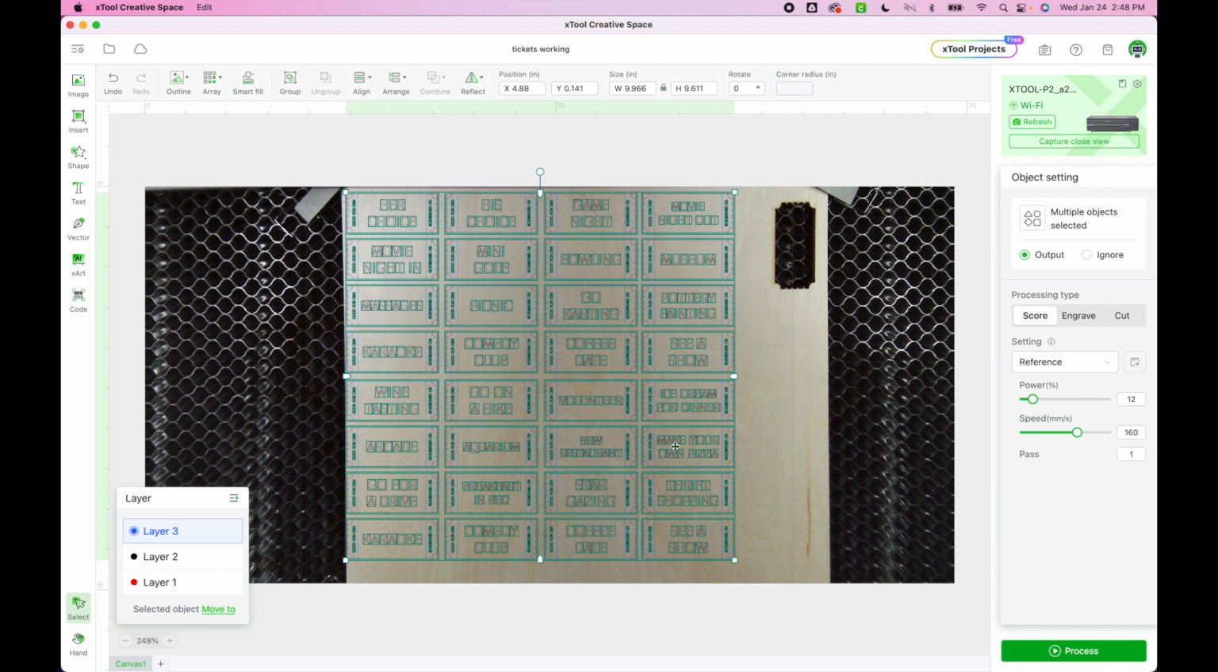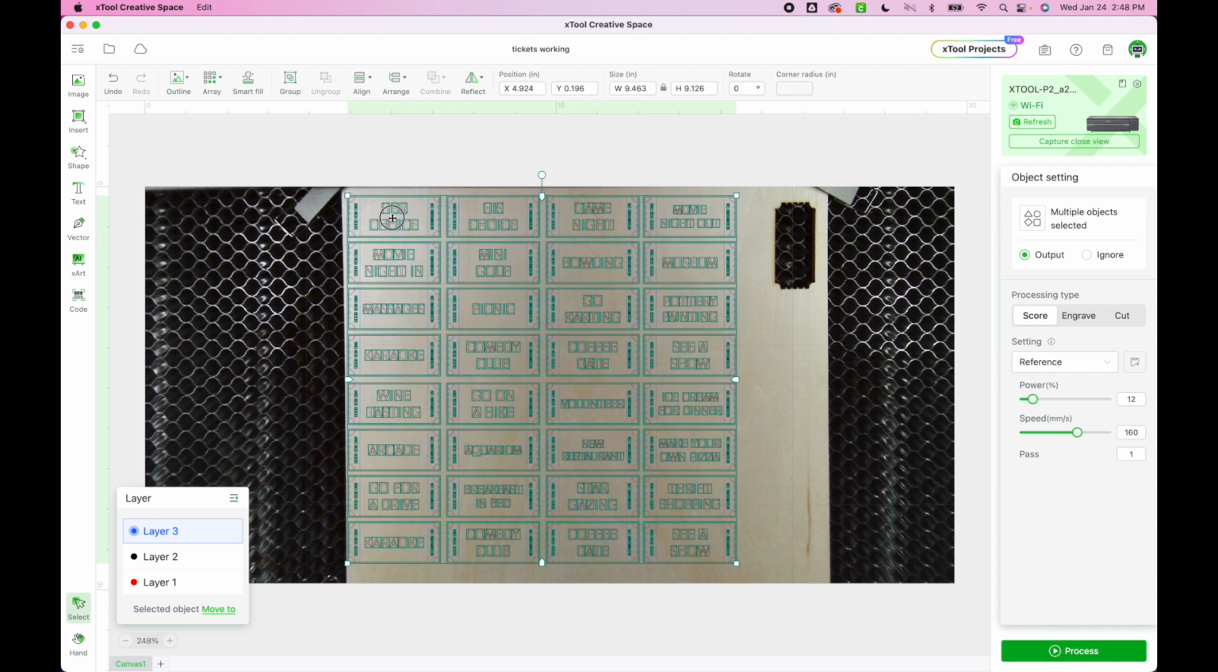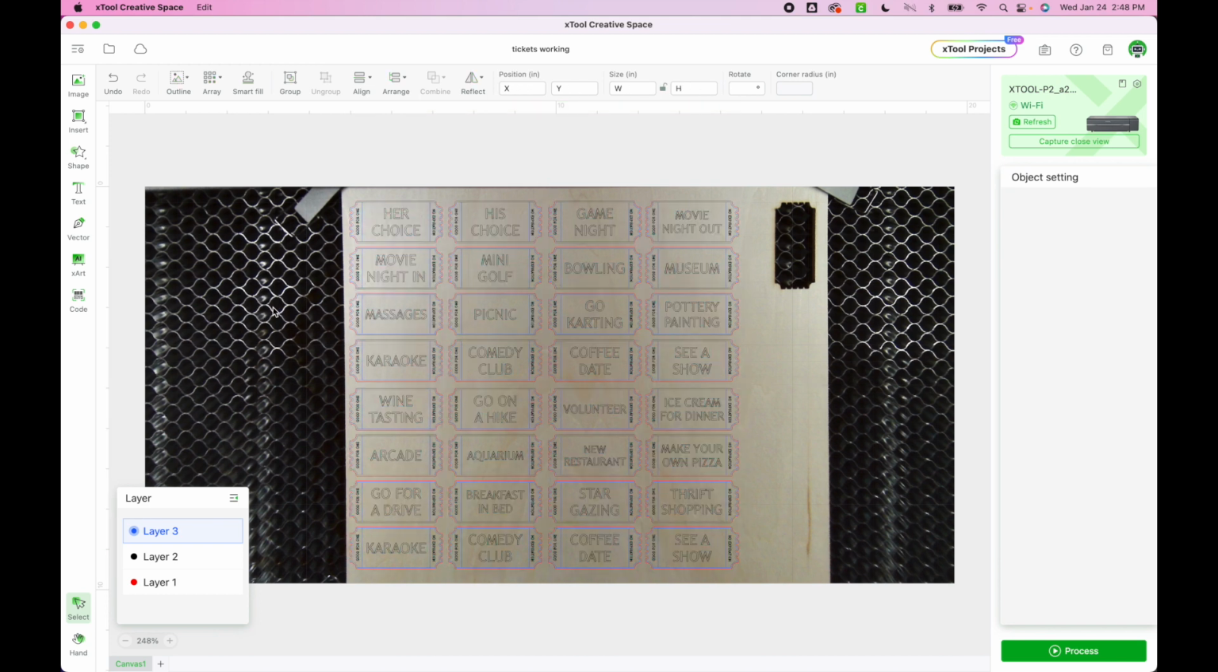I'm going to resize these a little bit to make them a little bit smaller to make sure that they all fit on the wood, but you can make them whatever size you'd like. And then don't forget, of course, you can delete any of the date night tokens you don't want, and you can also add some. Then we're going to adjust our settings for each layer.